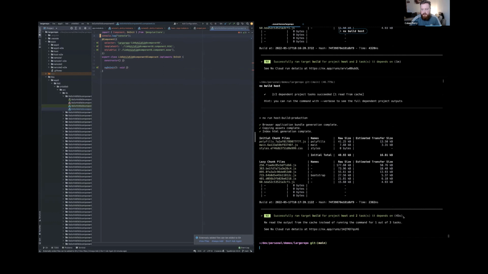It took about 45 seconds. So we were just reducing the build time from Angular, from 2 minutes, potentially over 2 minutes, to 45 seconds using module federation. And we don't add the complexities of all the micro frontend scenarios into this. It's just straight module federation.